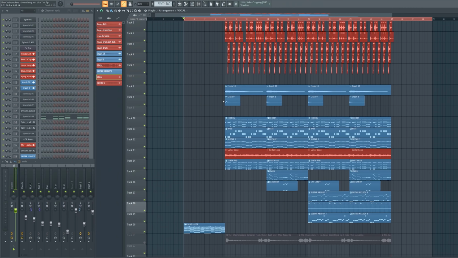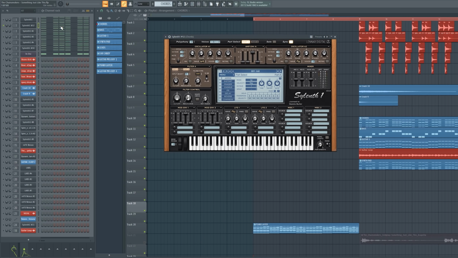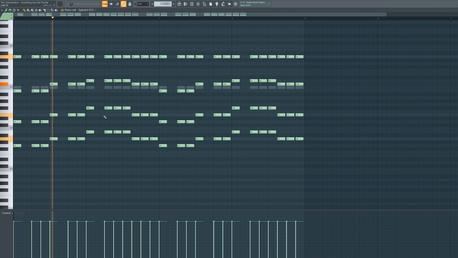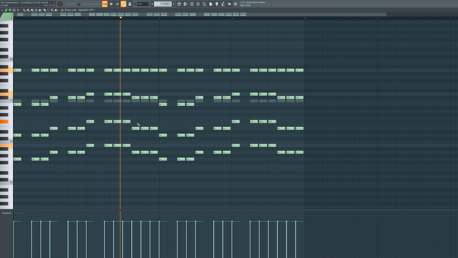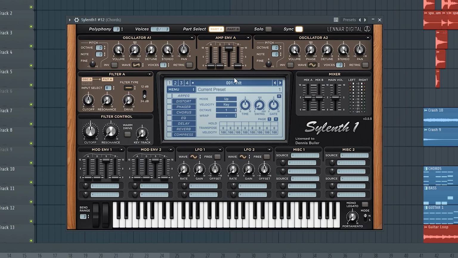And now guys, I show you another project where I show you the signature chords from the global hit, something just like this. Let's get it. So this is the chord progression for the track without changed settings. Now fasten your seatbelt, because I show you how you transform it into real Chainsmokers chords.